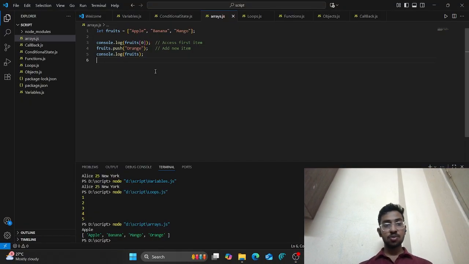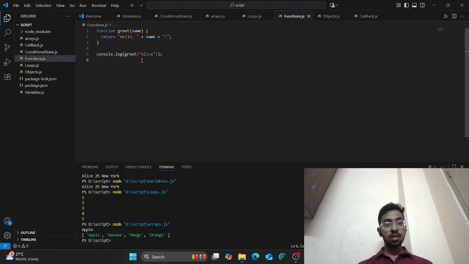From VS Code, implementation of functions. We created the function greet with an argument name. Here it returns hello and we print it using console.log. So in this way, the greet function is called by passing the argument, also called the parameter, and then the alias will be printed. Now let us see the output.